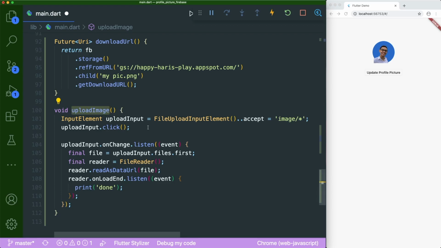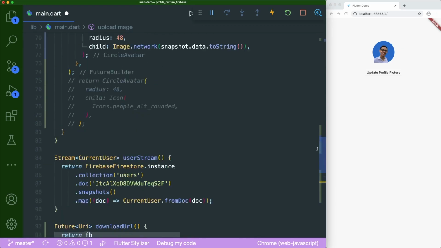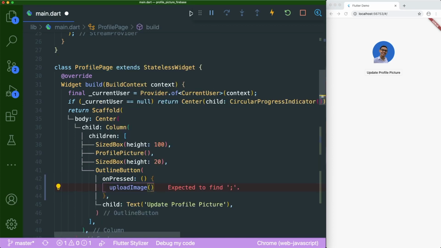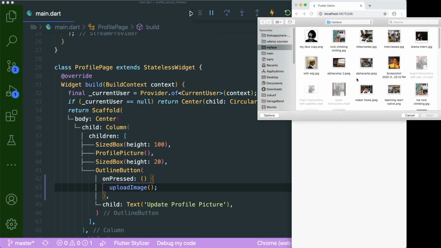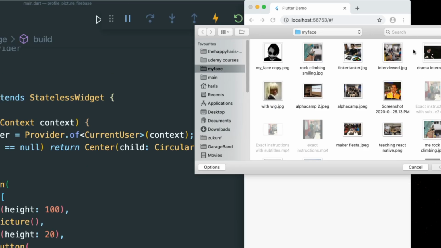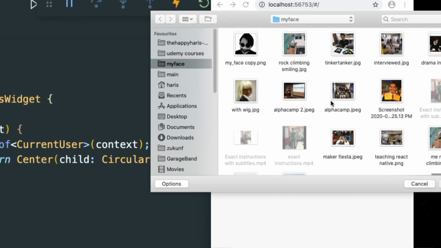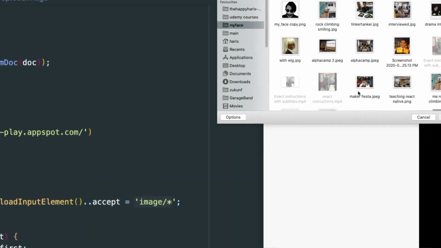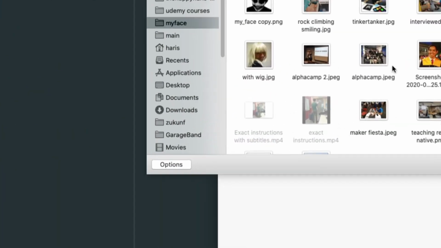So copy the upload image function as such, and then let's scroll all the way up, and then you'll see this profile page widget, which represents what we have over here. Under our outlined button onPressed method, we can insert the upload image function inside it. So let's save this. Now if you were to click on the update profile picture, this will open up our file selector. If you look properly inside my folder, there are image files and there are video files. However, with the accept property that's specific to an image type, it will not let us select any video files or any non-image file.